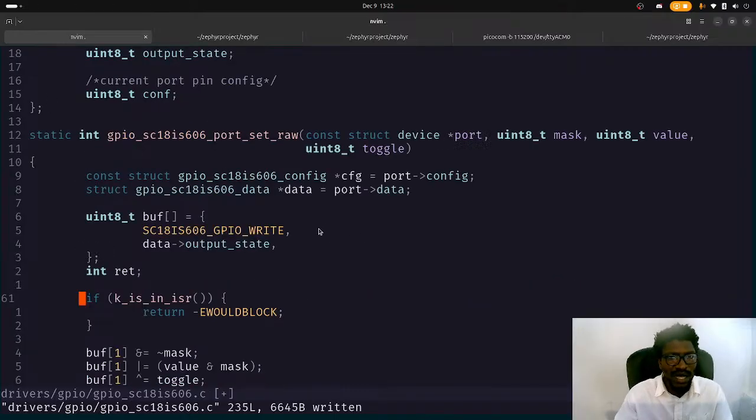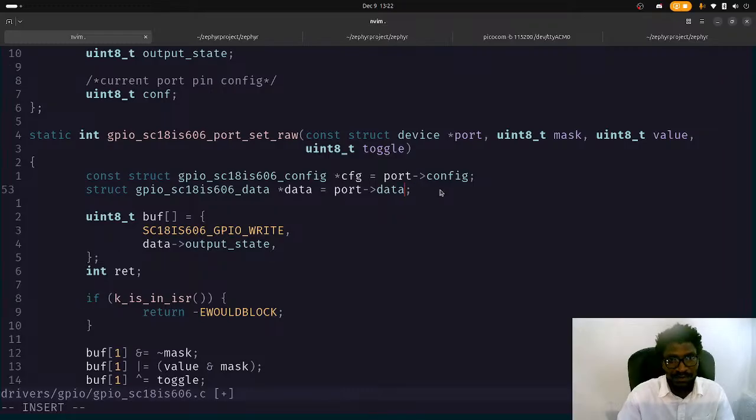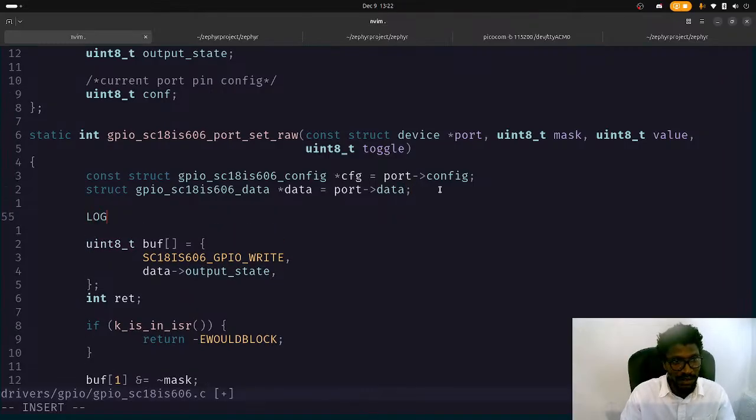Can we just log out what output state is here? Log error, output state. Where's output state coming from? So let's look here. Output state is, and we saw it was 0, 1, which was open drain. Okay, so data output state.